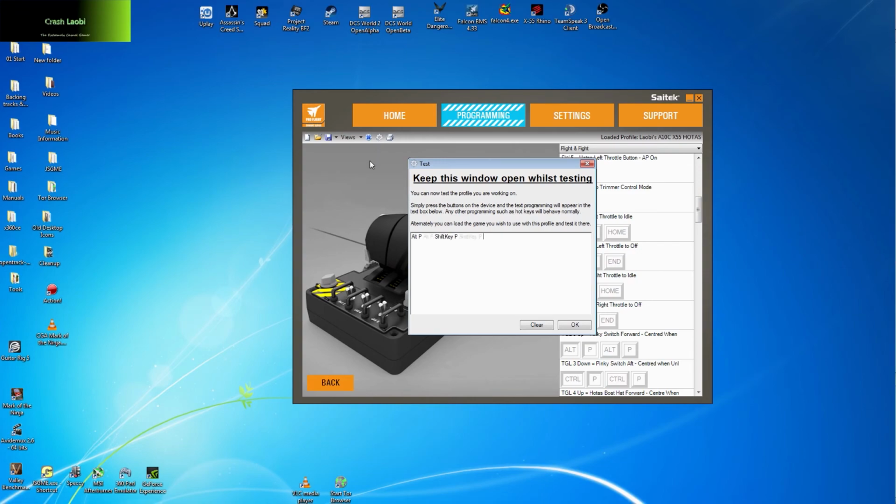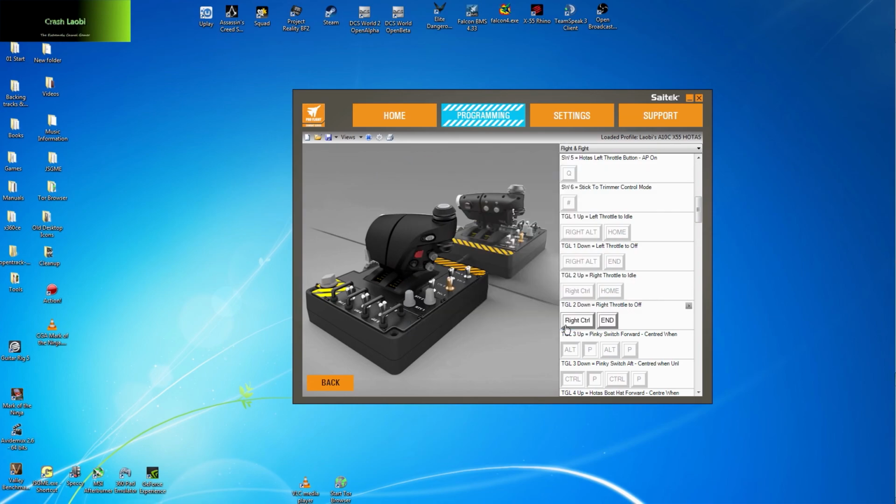And here you see it activated, first press, second press, downward press, second downward press.